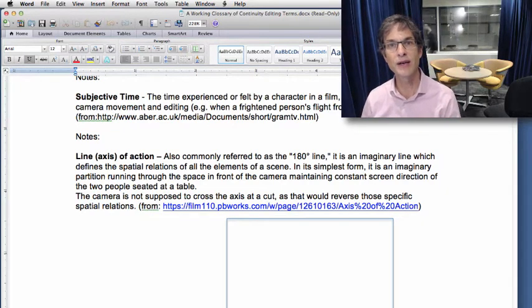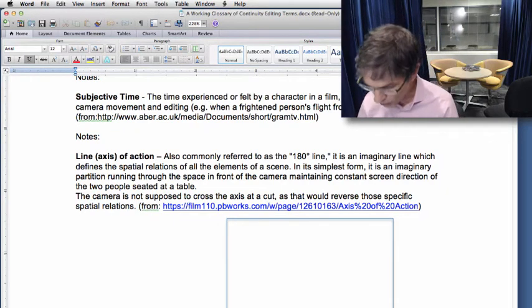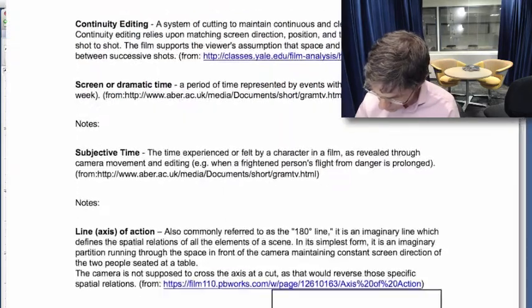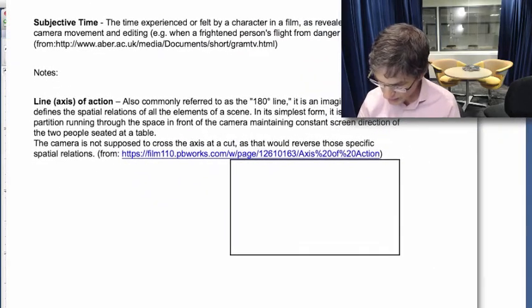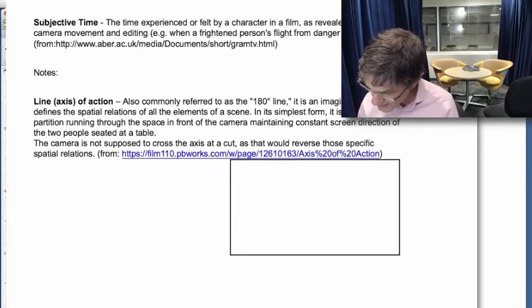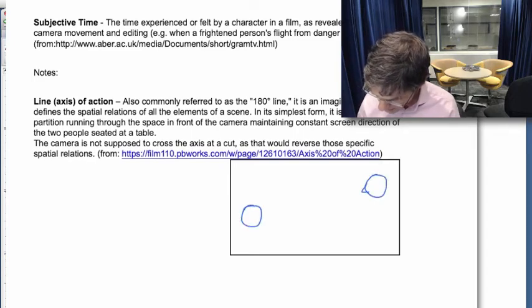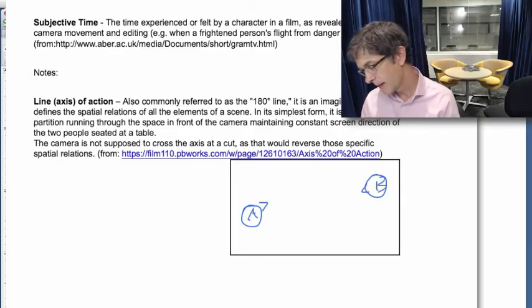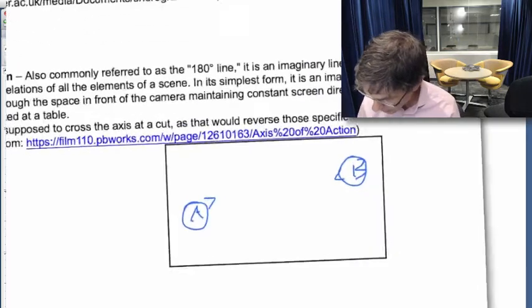The first one is the line of action, or the 180-degree rule. What I'll do for this is draw on my trusty iPad, which is down here, which shows the same document. So what is the 180-degree rule? Well, first of all, let's start with two characters. Here's an overhead shot of one character and another character. We'll call them character A and character B. Let me make that a little bit larger for you.